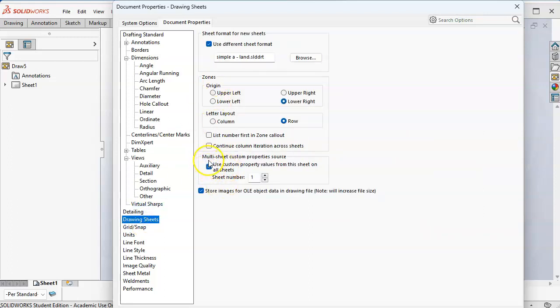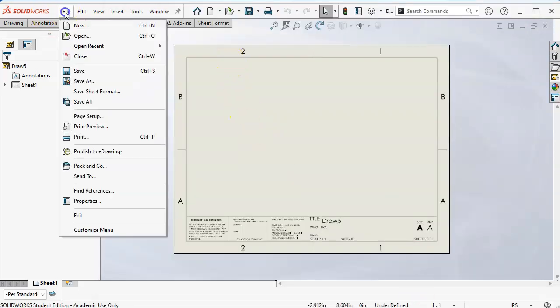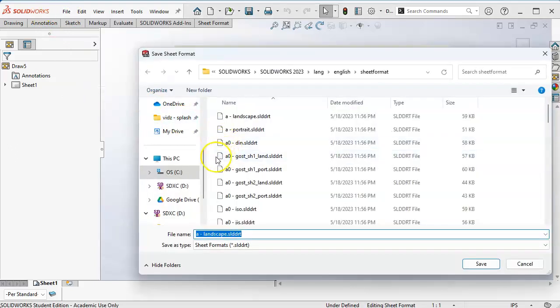Okay, so there it is. Multi-sheet custom property source. Use custom property values from this sheet on all sheets. I'm just going to uncheck that because I'm going to do different parts on each additional sheet. I don't necessarily want it to carry those over. So let's test that theory as well. We need to save the sheet format.